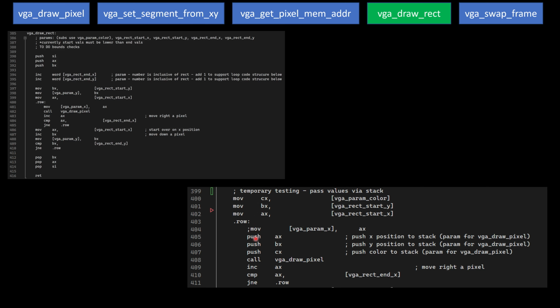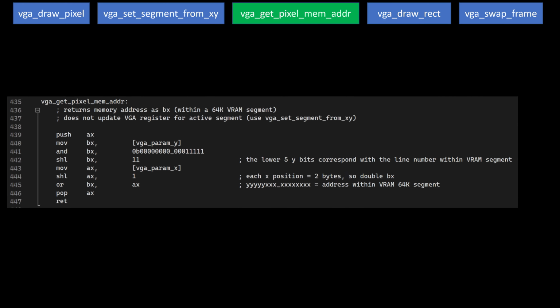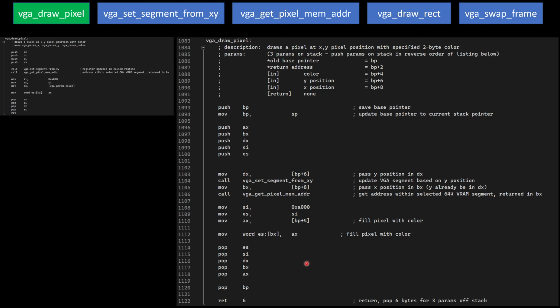What you're going to see later is that I'll push on my X, I'll push on my Y value, I'll push on my color, and then I'll call this VGA draw pixel. And then if I step back to the VGA draw pixel, it will receive those three parameters as part of my stack, and so now I can refer to them as BP+4, BP+6, BP+8, or reverse order. Here's my X, here's my Y, here's my color. So those are changes I made. I've tested that, and that all is working fine.